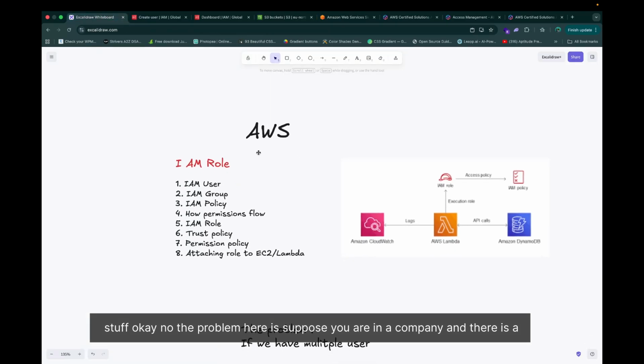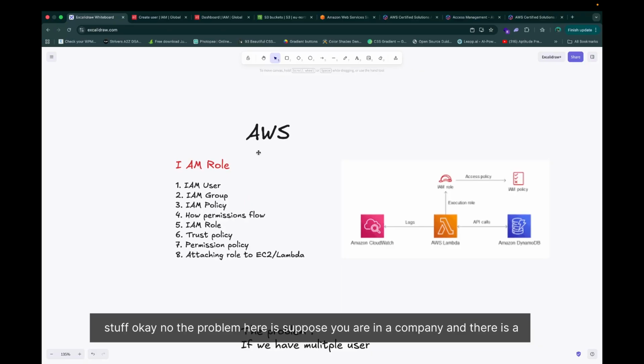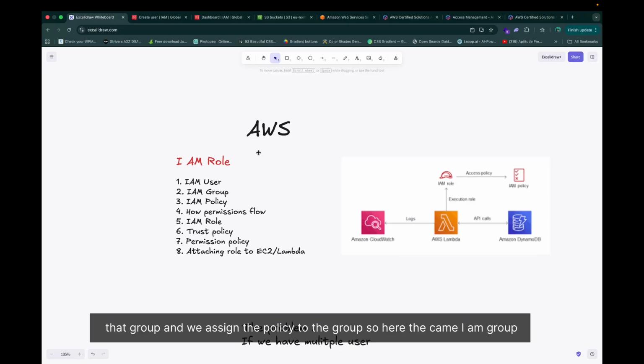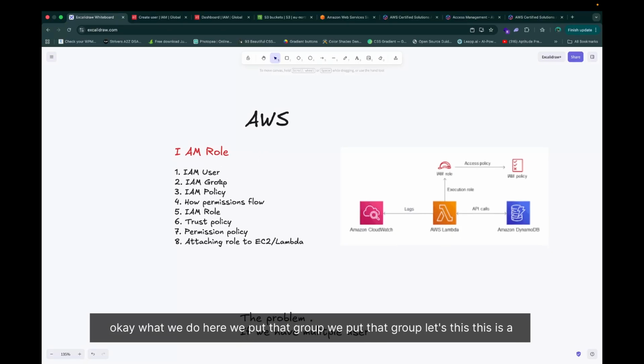Now the problem here is, suppose you are in a company and there are hundreds of users, hundreds of developers, and is it a good way to give policies to every user? Instead, why not create a group, put all the users inside that group, and assign the policy to the group. So here came the IAM group.